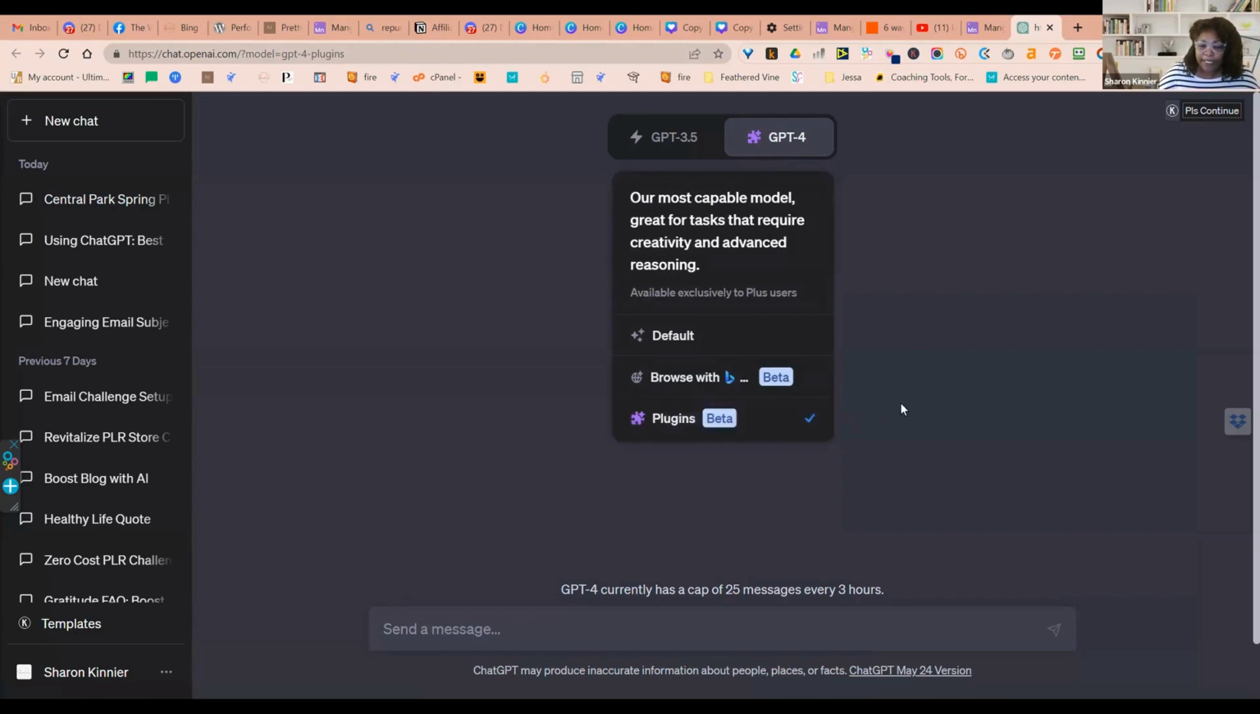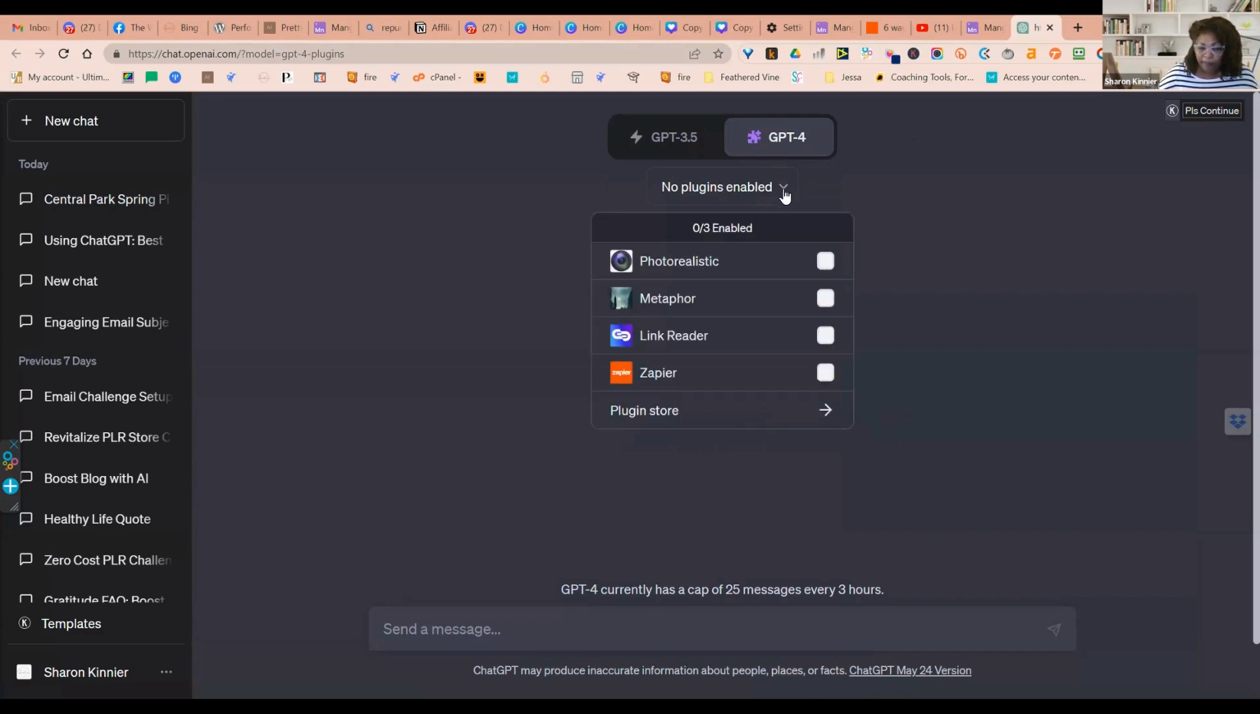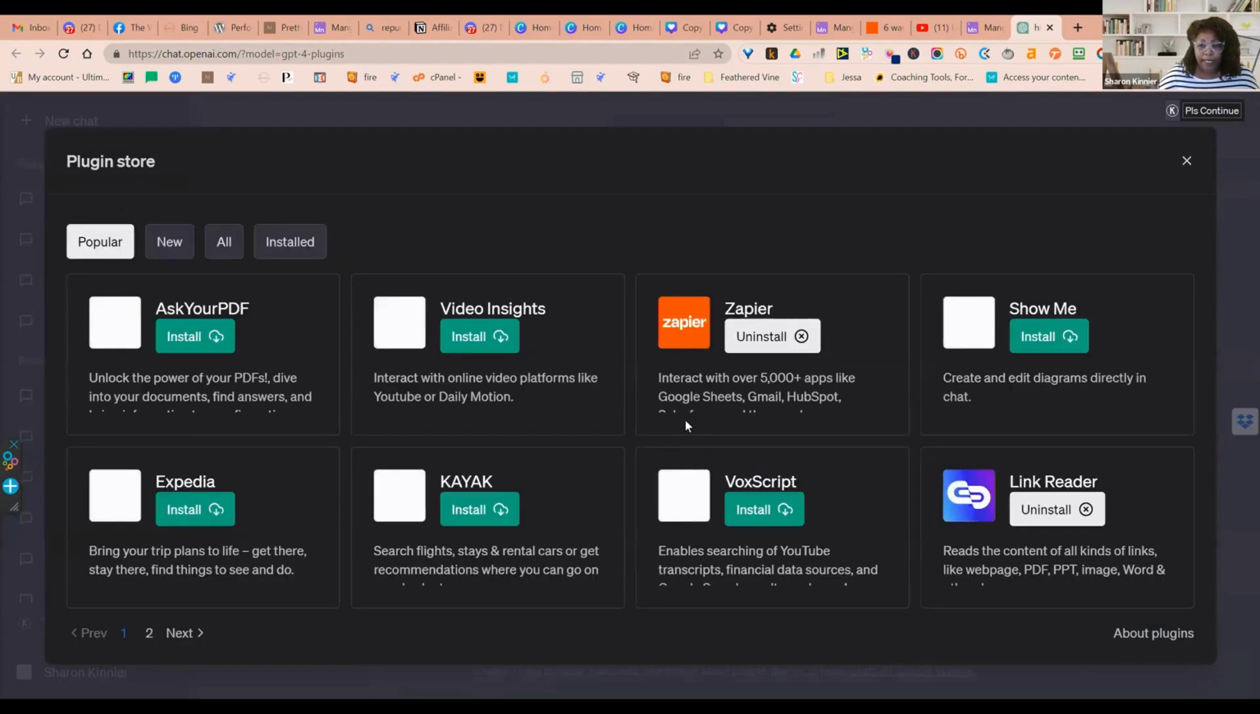We're going to go with plugins, and it says I have no plugins enabled. I have played with a few, including photorealistic. That's the one we're going to try tonight, but I want to show you the store. We click plugin store, and there are a lot of plugins that do lots of things. I'd like to go through all of them and tell you what they do, but that would take multiple videos because it would take a very long time to do in one sitting.